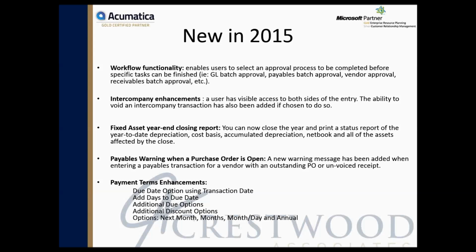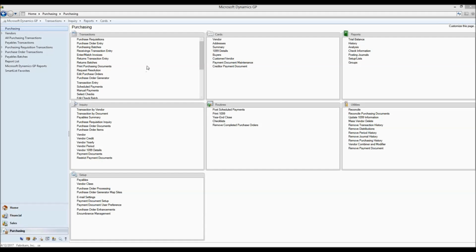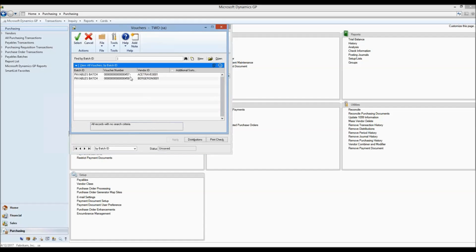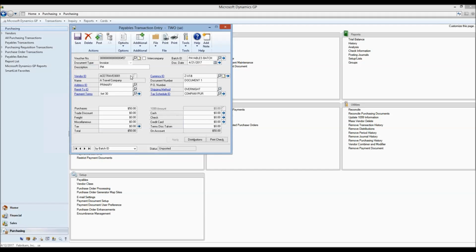Someone's asking, can you attach an invoice directly into GP? Yes, you can. So let's go back to Great Plains, and let's go underneath transactions. We'll click on transaction entry, and let's see if there's one already set up. Here we go. So a travel company here, we have this invoice entered.